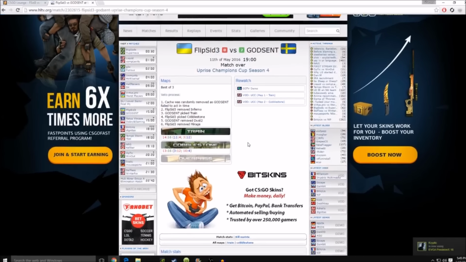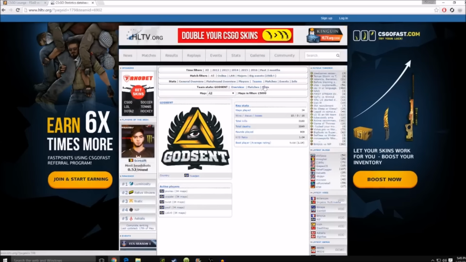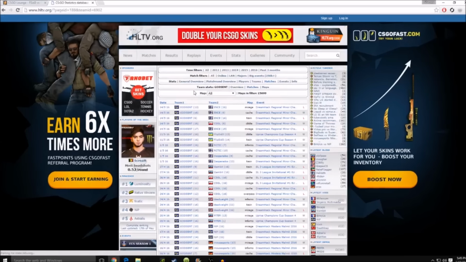So yeah, GODSENT beat them on Train, which for one was extremely close. And they beat them on Cobble. And as we all know, those are really one-sided maps. So a close scoreline doesn't necessarily mean that GODSENT is better. And if we look at GODSENT's past matches here.